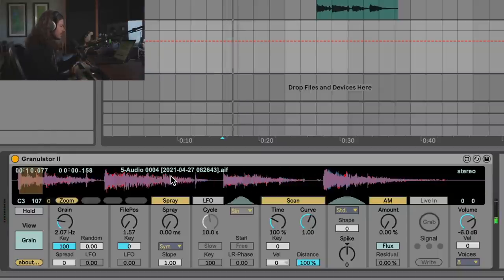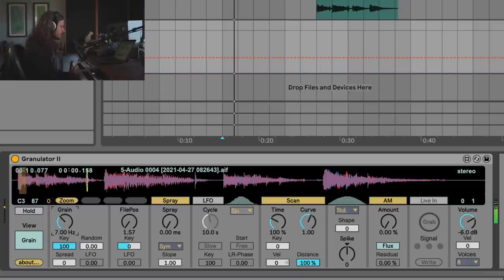Now you might hear that it sounds as if it's got a little bit of tremolo on it. Well, that's because it's playing different grain sizes. So I'm gonna go ahead and decrease the grain size. Take a listen. You can hear it get kind of grainy, right? It just gets a little grainy.